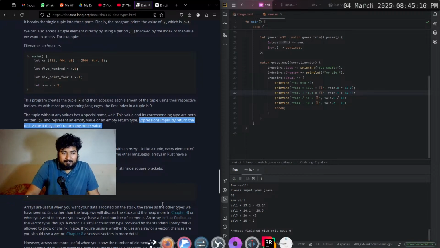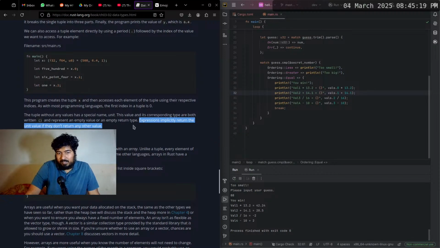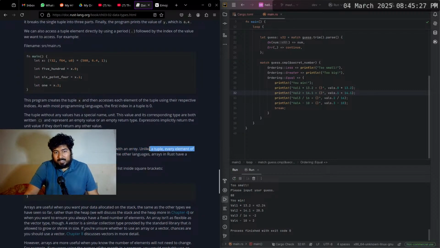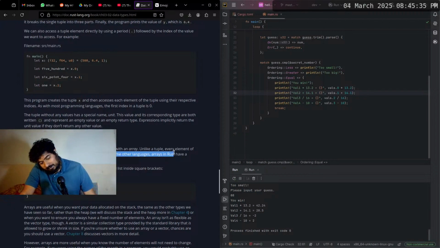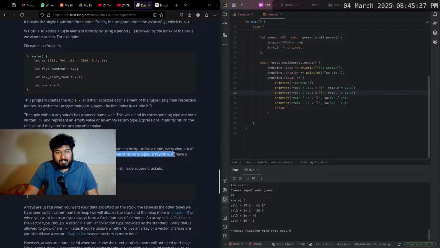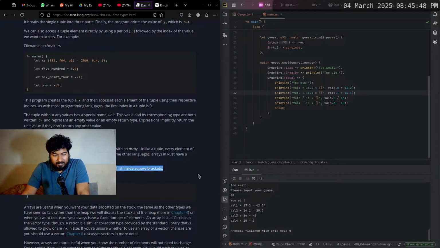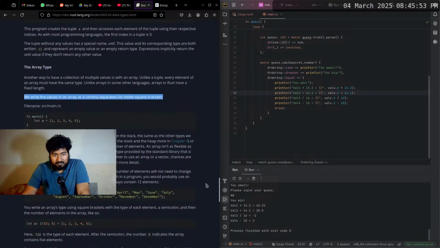Okay, the array type. So now that this is done, we'll go ahead with the array type. Another way to have a collection of multiple values is with an array. Unlike a tuple, every element of an array must have the same type. Unlike arrays in some other languages, arrays in Rust have a fixed length. We write the values within an array as a comma-separated list inside square brackets. So typically, this is how we write a basic array.